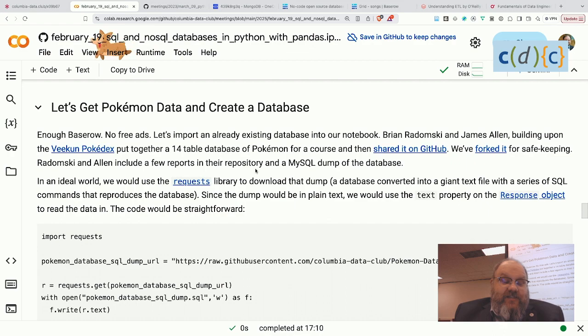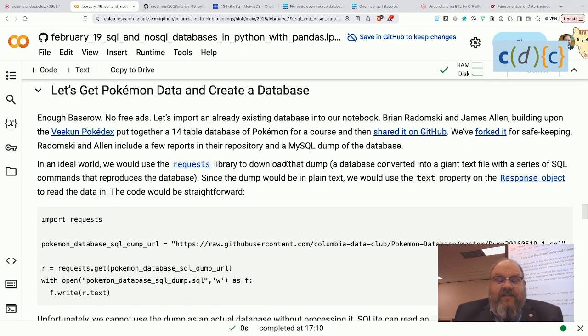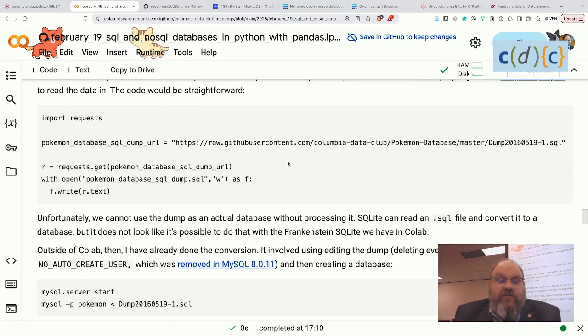Okay, so now let's talk about SQL. What I did here is this is all from that meeting from 2 years ago. Basically, a couple of students put together a SQL database of Pokemon. It's something like 750 Pokemon or something. And they shared it on GitHub. I forked it. And then I made a couple teeny tiny changes to make it more straightforward.